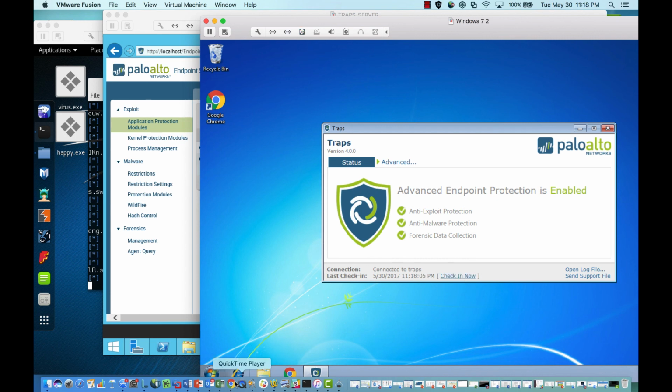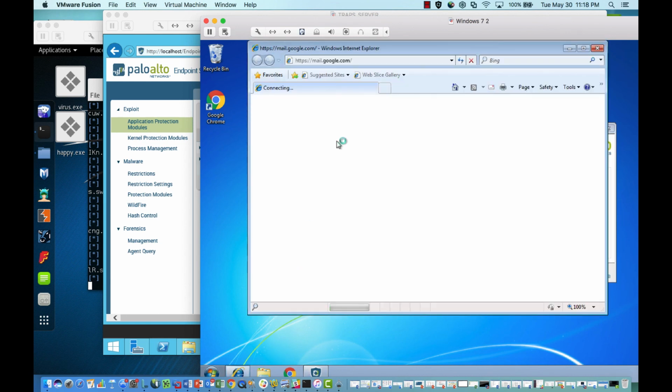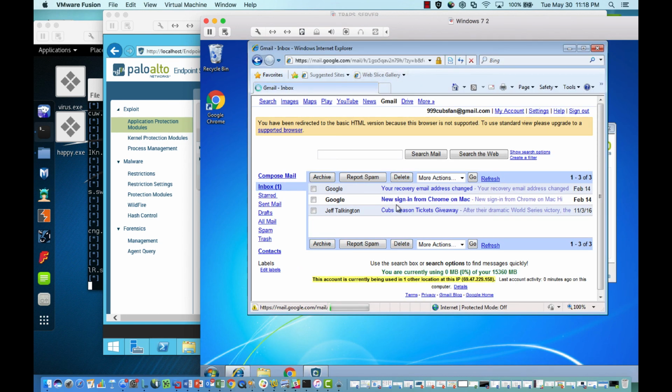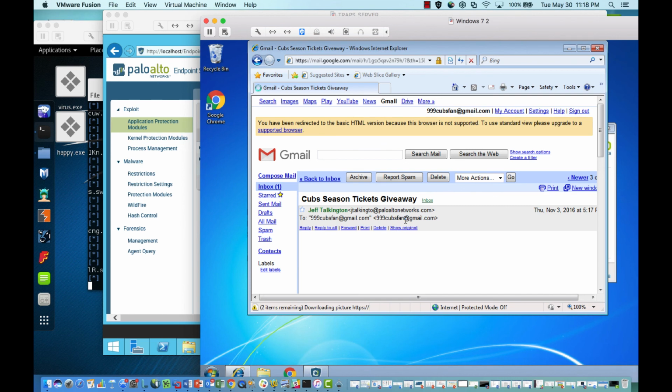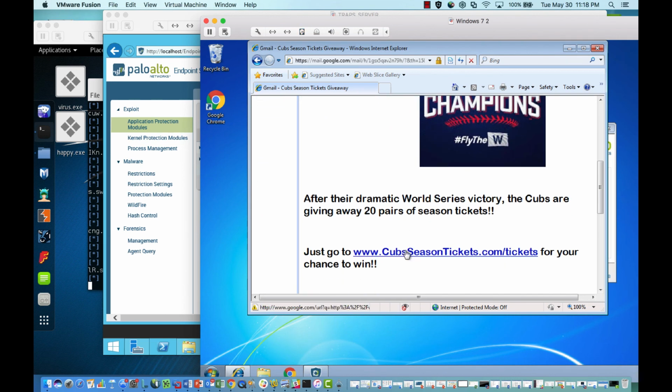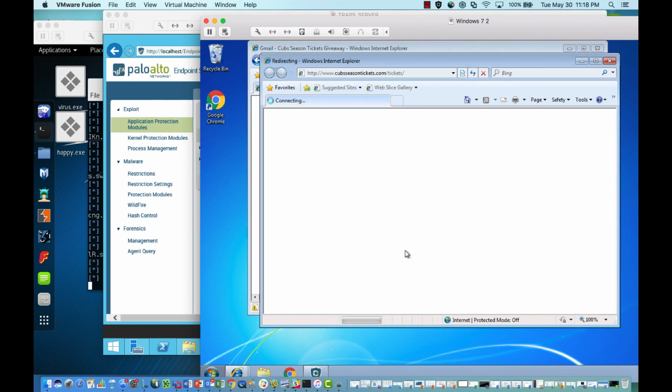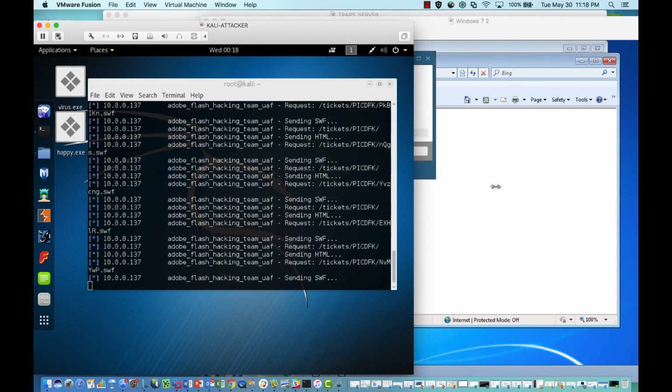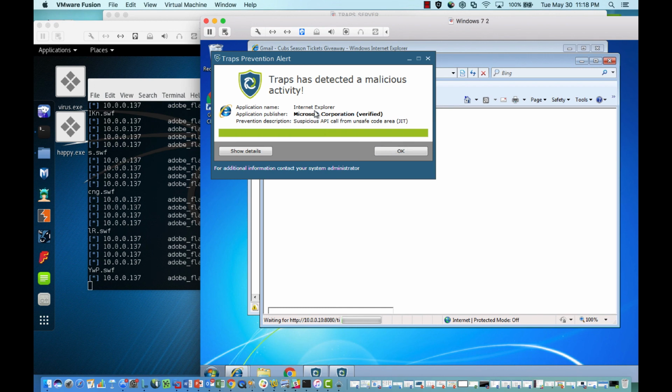And you'll see that we have a third exploit that we should be hitting. We'll go back into our email. We'll click on our link one more time. You'll see on the attacker, we're sending one more time. We tried one more time, but again, we were stopped. And again, the prevention reason changes. In this case, it's a suspicious API call from an unsafe code. This is the JIT mitigation module that gets nailed as well.